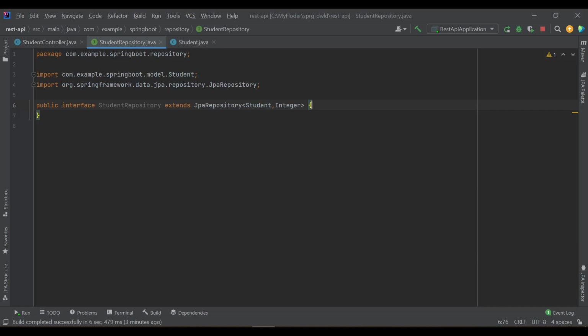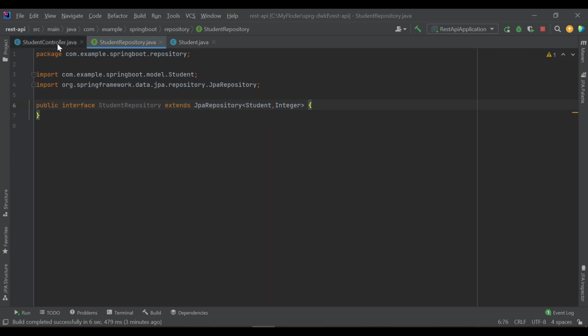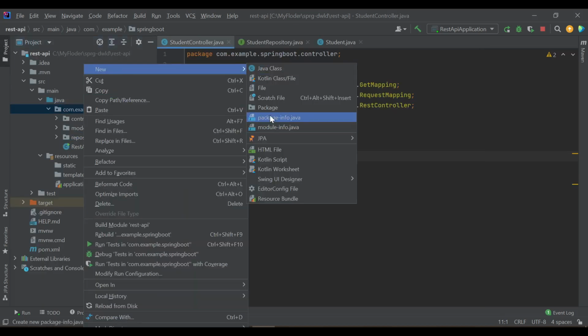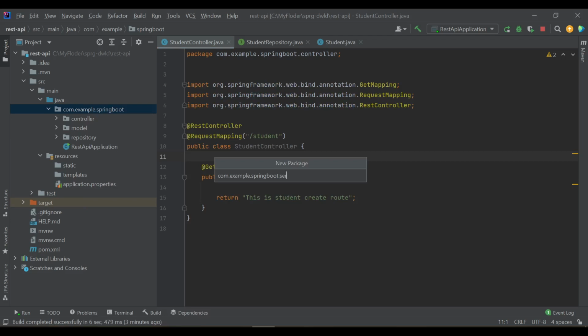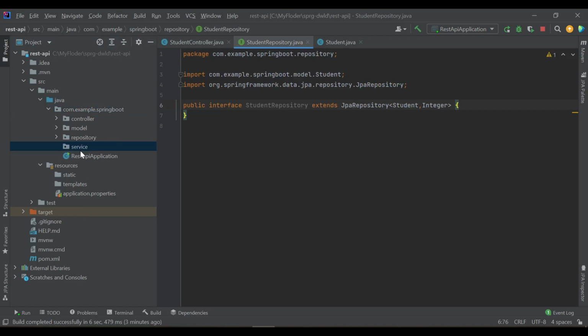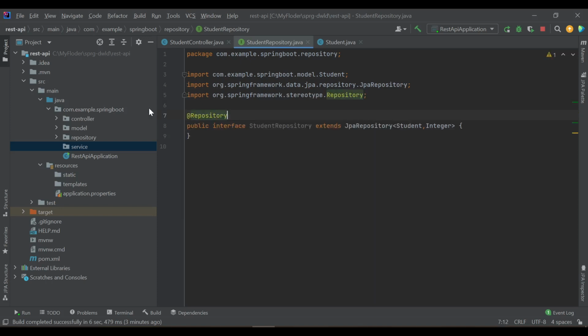Now this JPA repository is very powerful. It has a bunch of methods, it also extends the CRUD repository. So it has a bunch of built-in methods which we are going to use in this lecture. So our repository is ready. Next we need to create a service layer. Let's create a package called service. So this service layer will talk to this repository. So if you are creating a repository, let's mark it a repository, right?